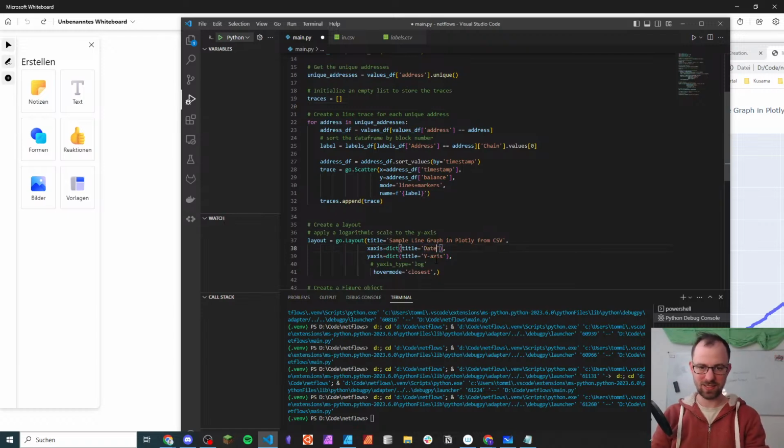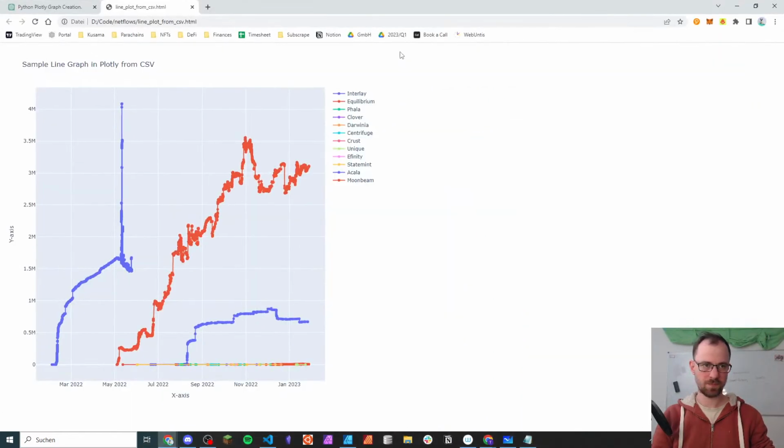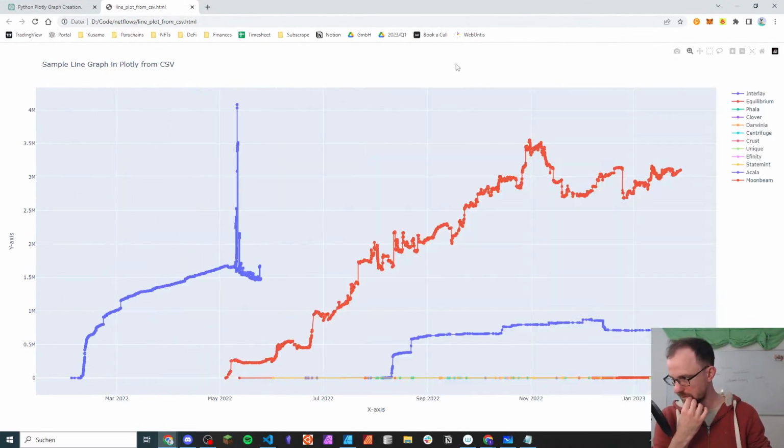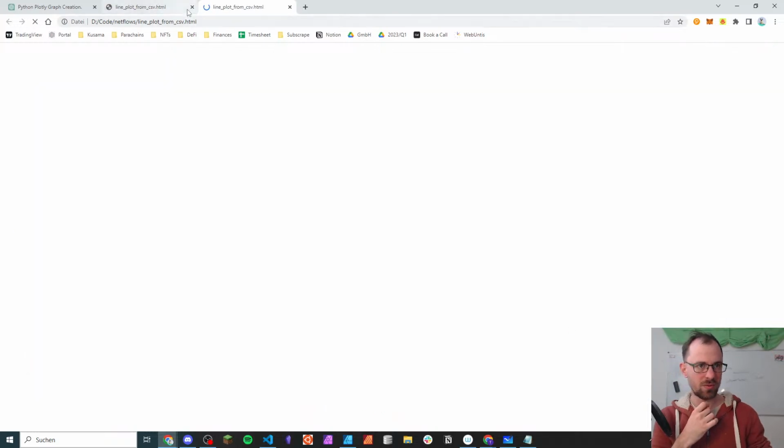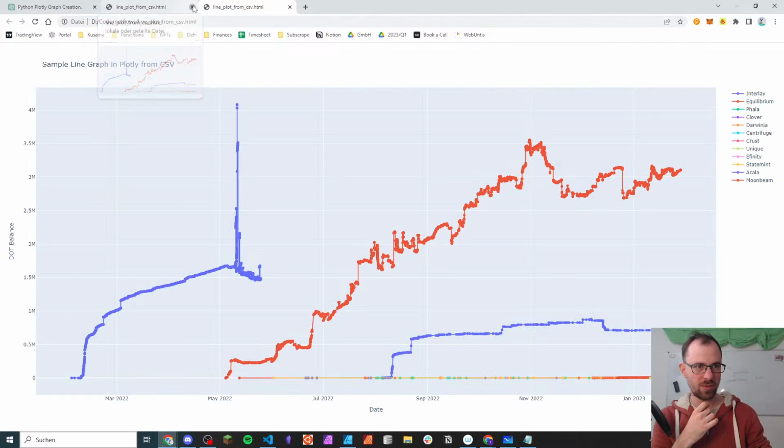So this is date, and this is dot, yeah, dot balance. Everything else is gone now. Isn't this weird? Oh. Yeah, but still everything else is gone now. This doesn't look like what we saw before. Does it?